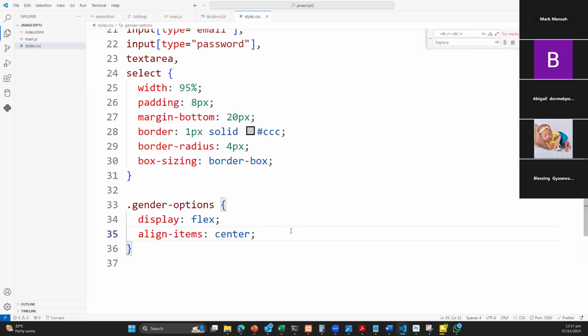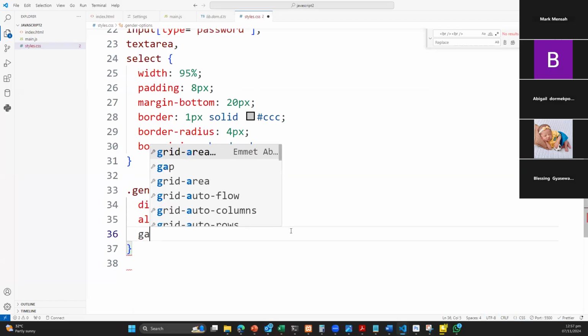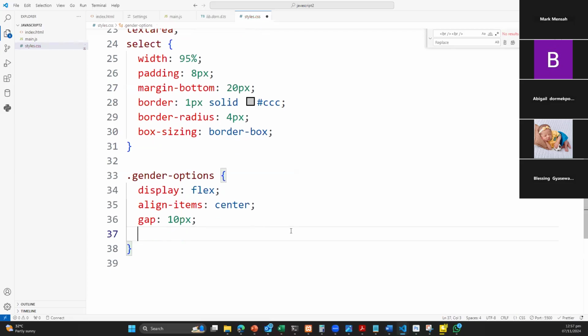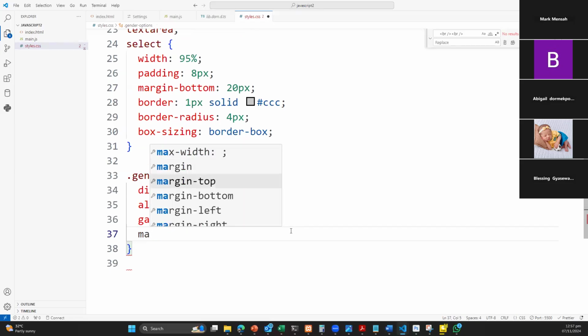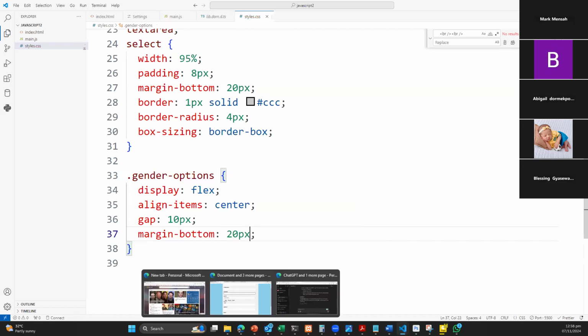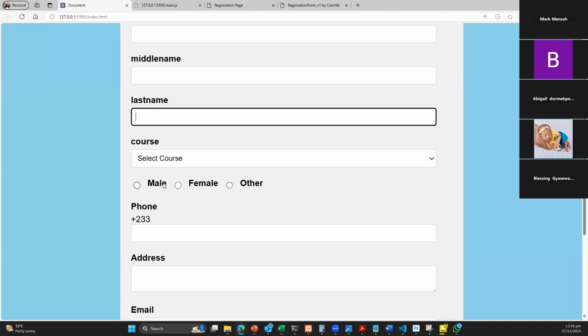I want there to be a gap between each of the items of 10 what? Pixels. And then I want the margin bottom should be what? 20 pixels. Once I do that, I'll see the spaces between them. There's a space between this, and this looks very what?